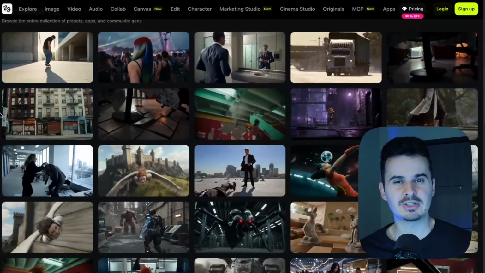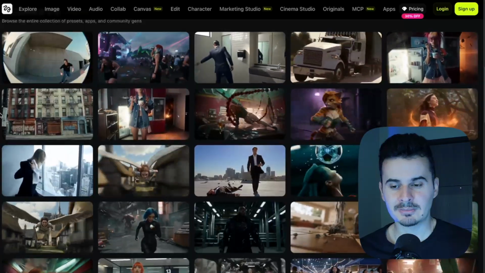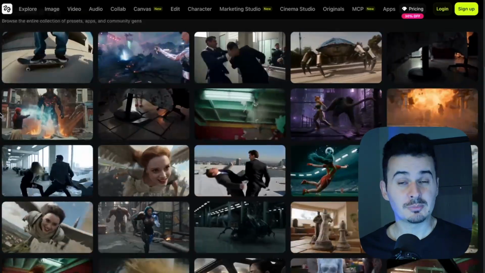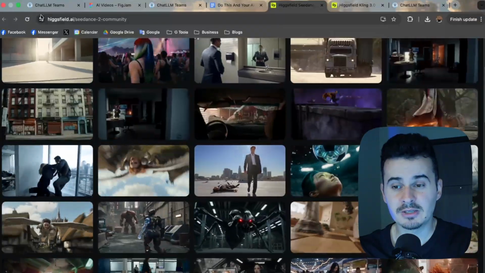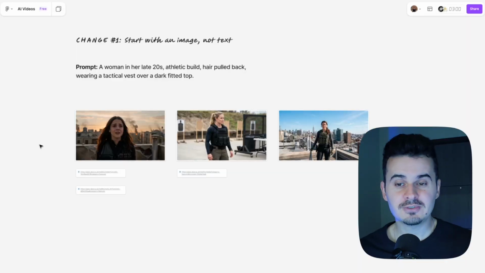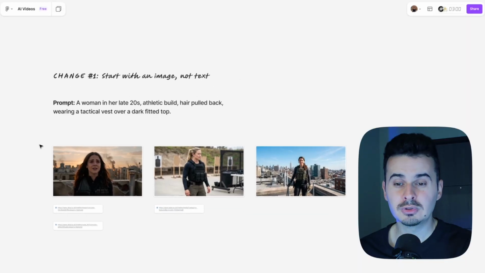You can use it with literally every model. Obviously, with some of them, quality will look a little bit better, but the principles stay the same. So later we'll explore all the videos that other people made, but first I want to show you the 5 changes you need to make if you want to generate good quality videos.